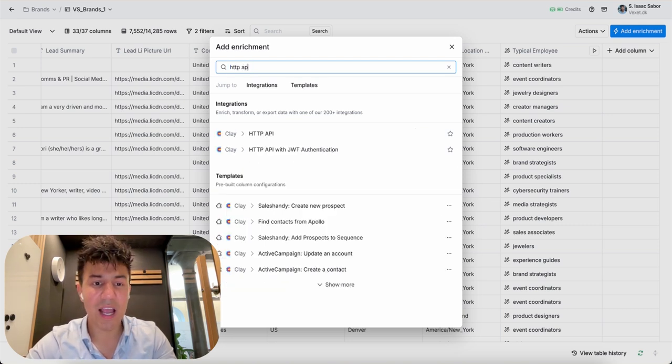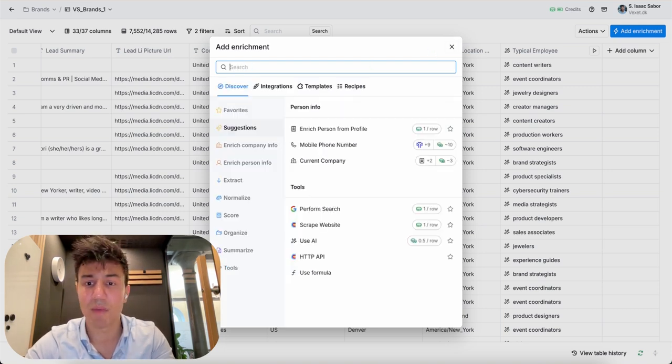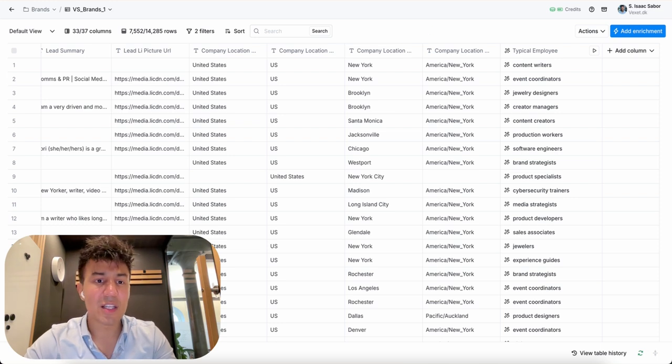Back then you would actually have to go in and do an HTTP API request, and it was a very daunting task. So they just made my job a lot easier. With that being said, let's get straight into it.